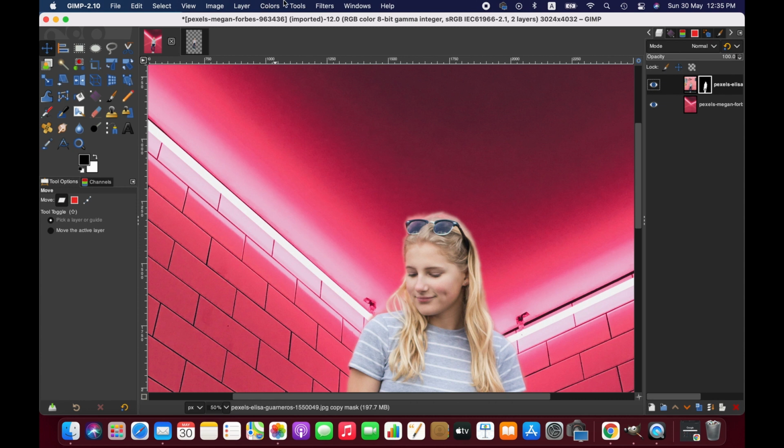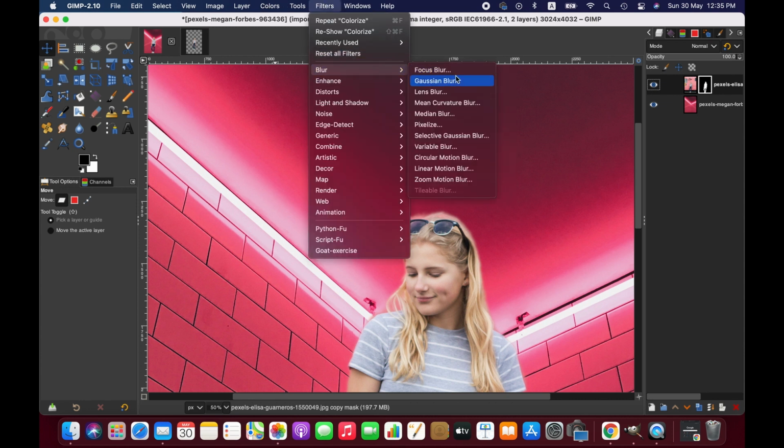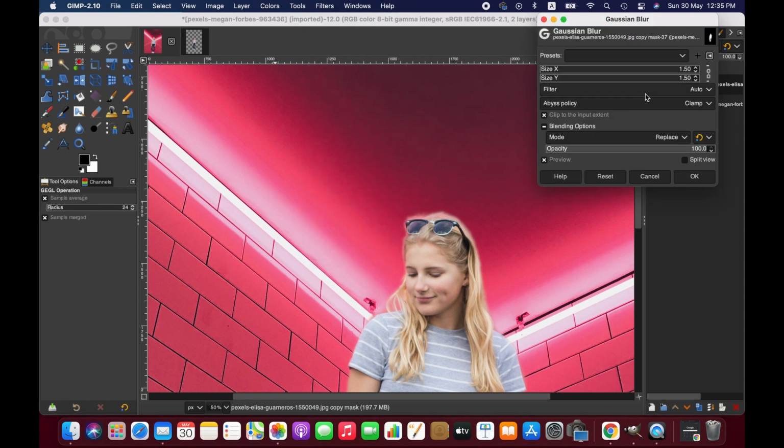and go to Filters, Blur, and then Gaussian Blur. Adjust the blur level according to your preference. When you are happy, hit OK.